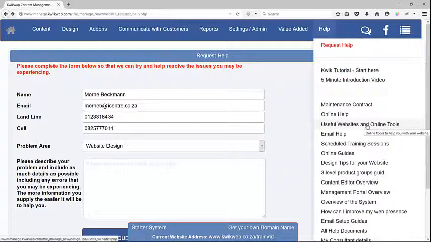Then under online help, we have some useful website and online tools. Again, click on that, go through that. There's some very interesting links and some very cool tools that you can use for your website.